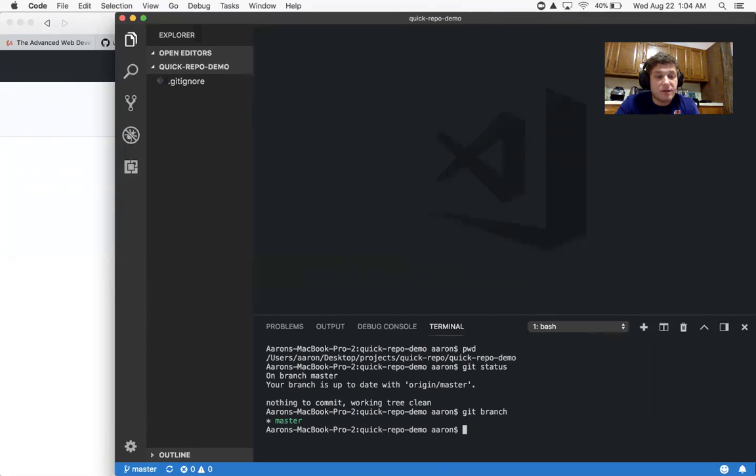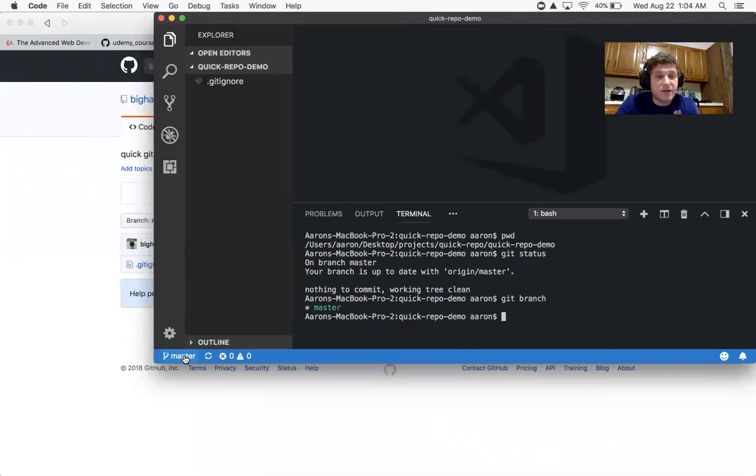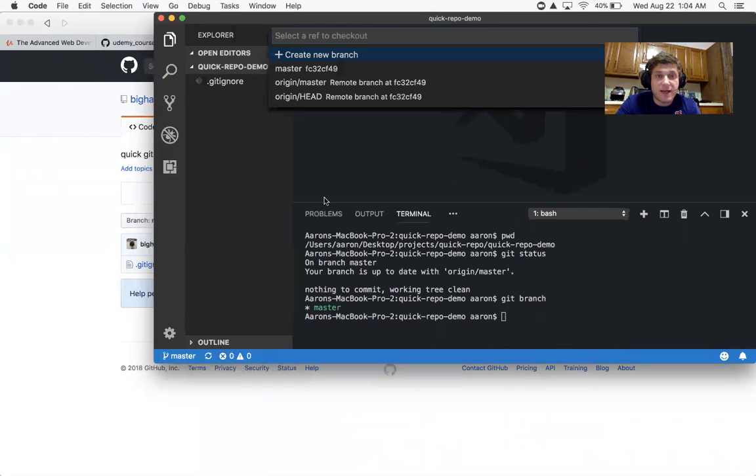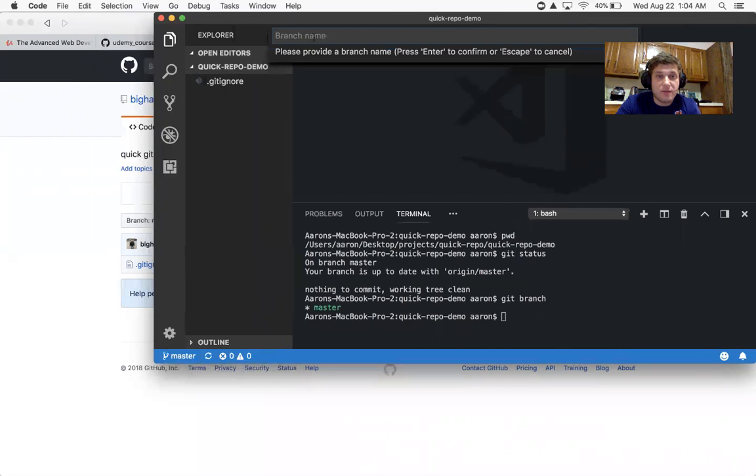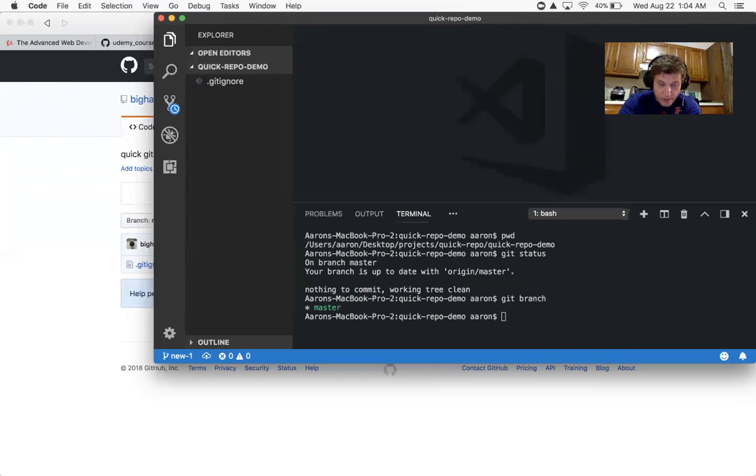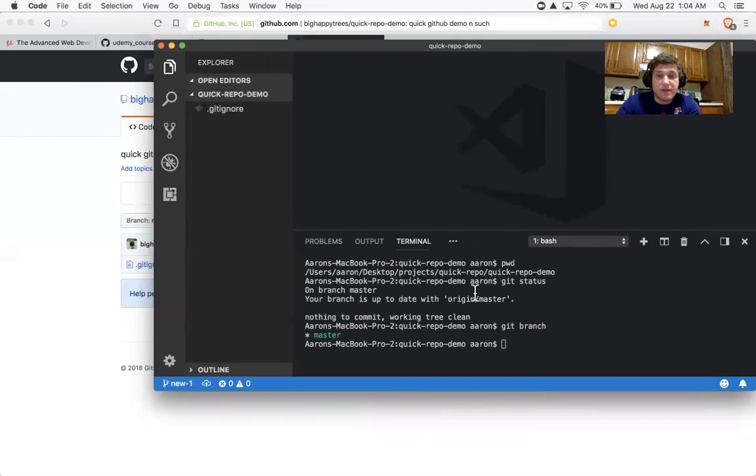In VS Code, down here, it has a fun git repo shortcut, I guess you could call it. I'm clicking that. Up here pops up some options. I'm going to create a new branch. I'm going to call it new-1. And because VS Code is awesome, it automatically switches. I could have also said git checkout new-1, but I'm already in there, but let's see what happens. I'm already on new-1.